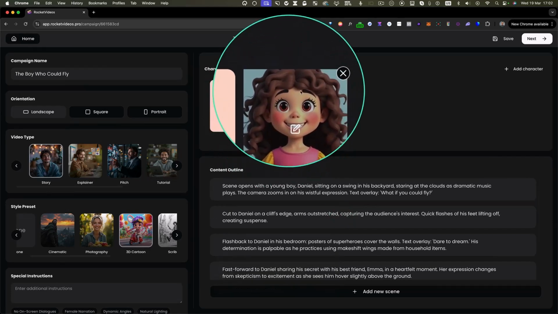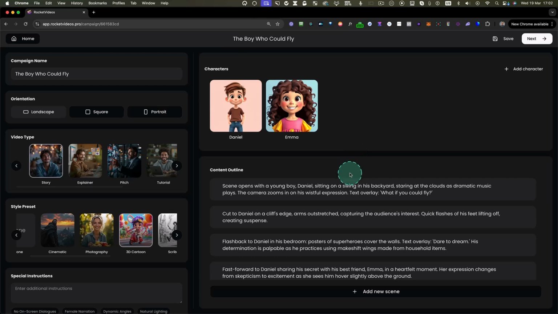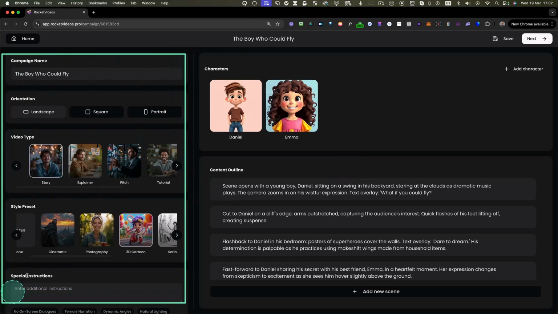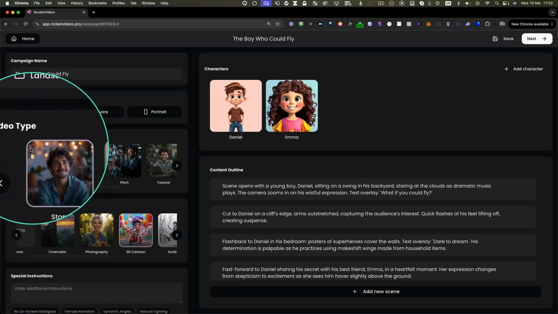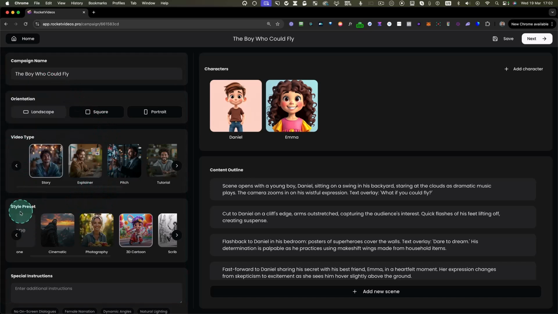So as you can see, now she has long hair with curls. Now on the left side, you can see the other settings that we already set before, like the story, the video type here. Also the style preset, we set that here to cartoon. But if you like, you can also change the orientation. You can do this later, by the way, as well. But you can set this to square video or portrait video. But let's go with a landscape video.